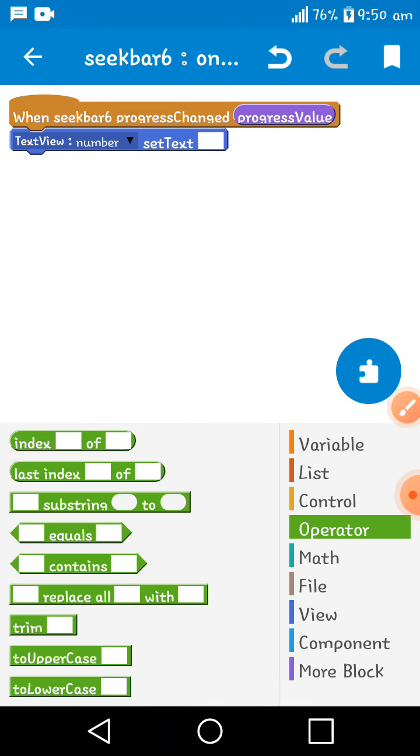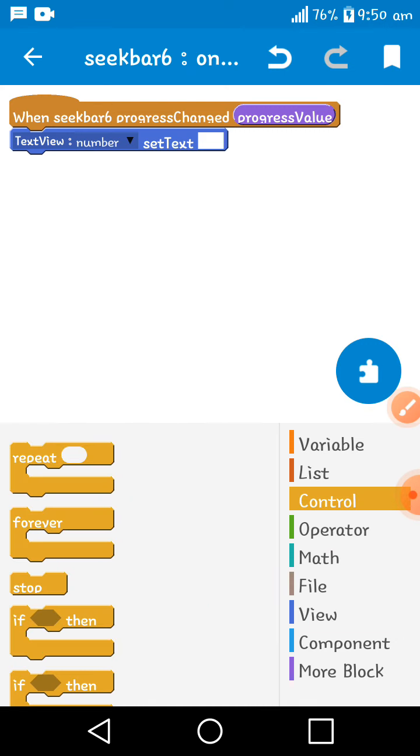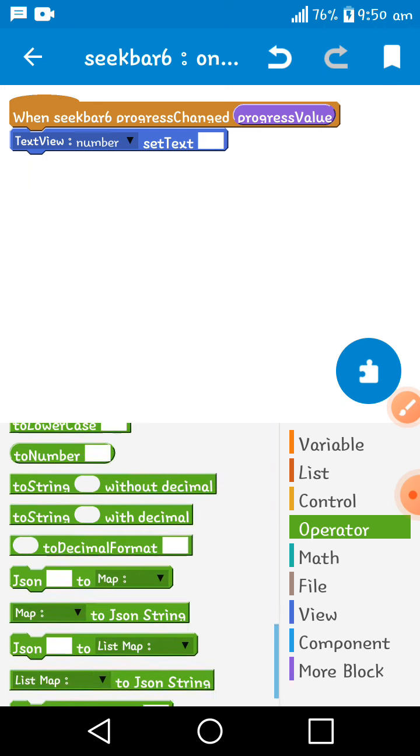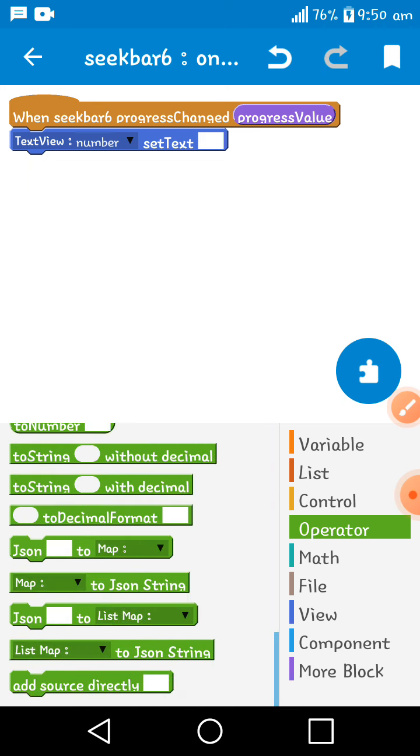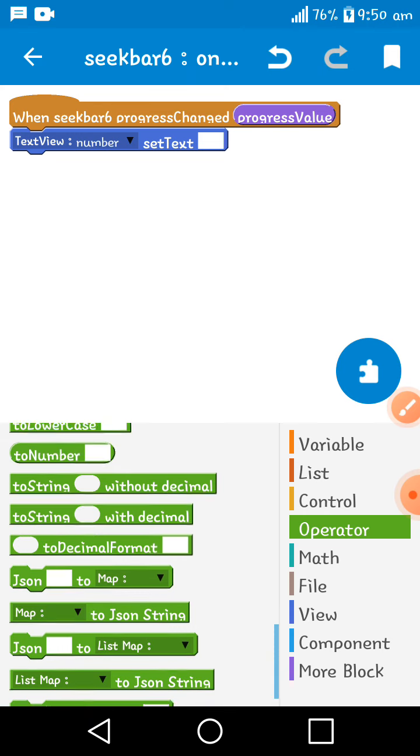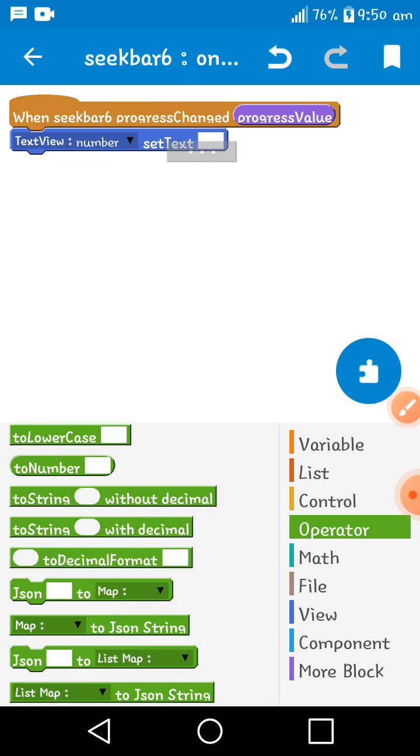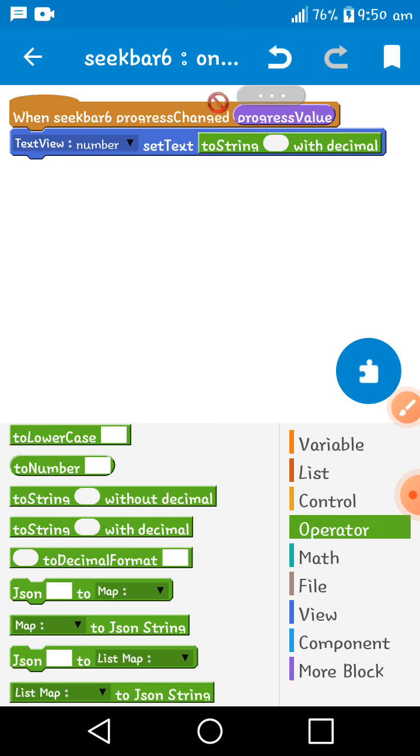Now you come to your string. This is for control. We're in view. This is for control. Now you come to your string. You set to string with decimals. You take your progress. That's your progress value that we use. So to string with decimals.